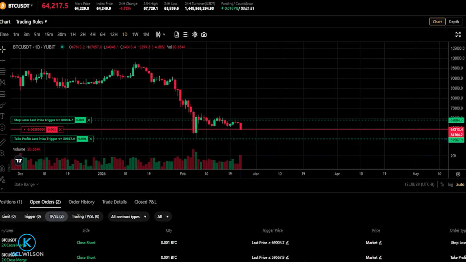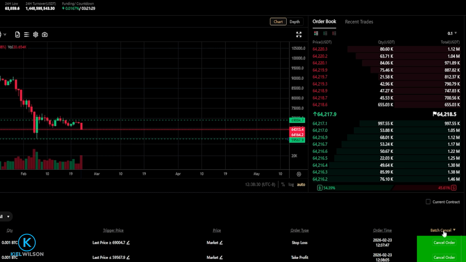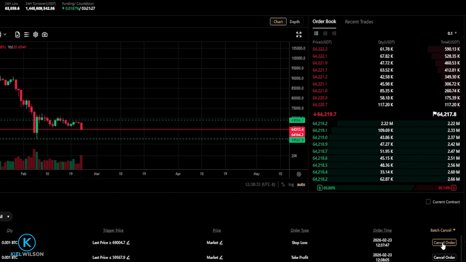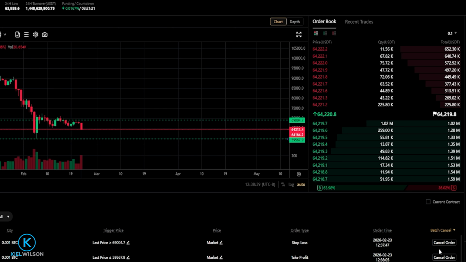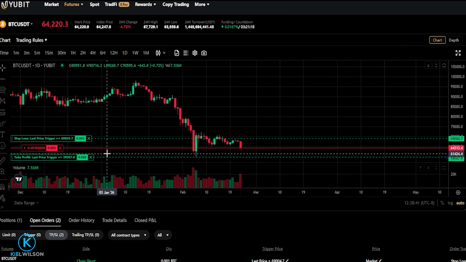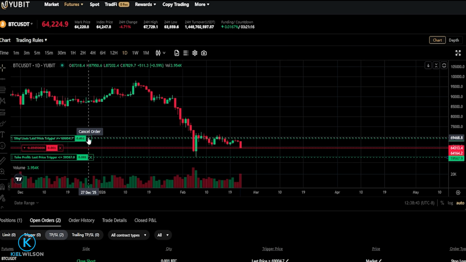Now, there's a couple ways to cancel these. You can come over here underneath batch cancel. You'll see there's a cancel order button. If you click on that, it's going to immediately cancel your take profit or your stop loss, whichever one you're canceling. Or we can come up here to the chart and just click on these X's inside these boxes, just like this.